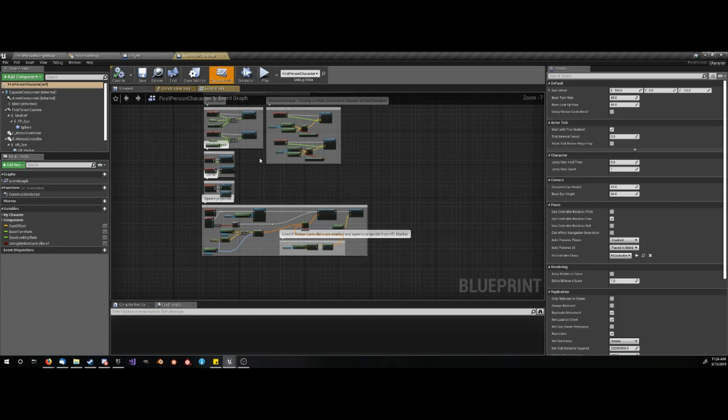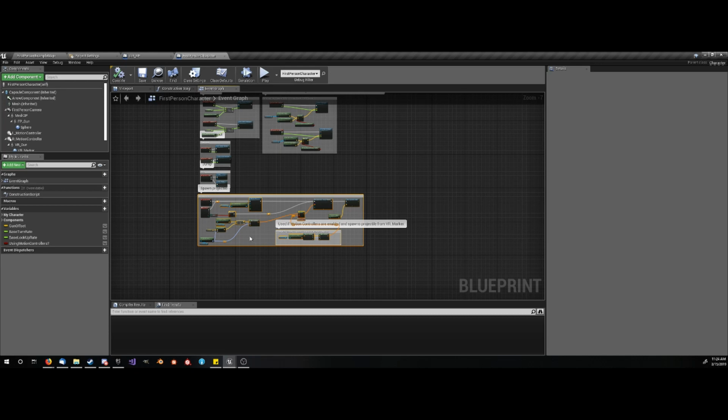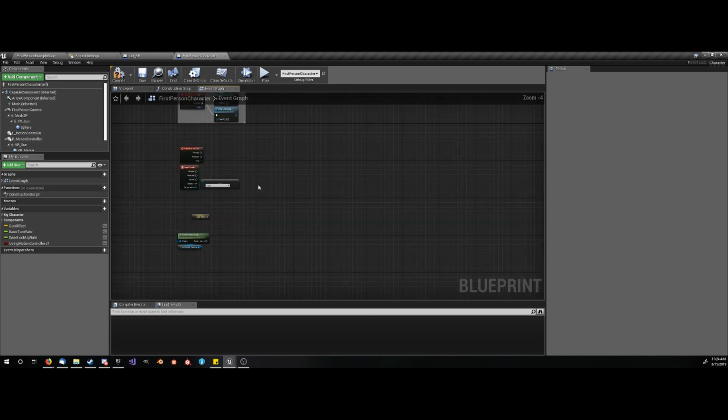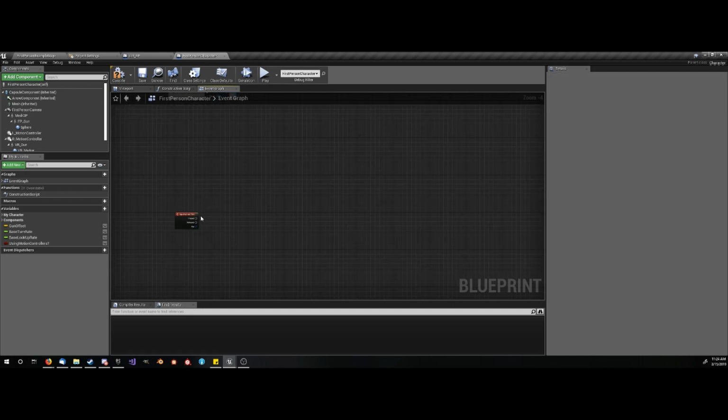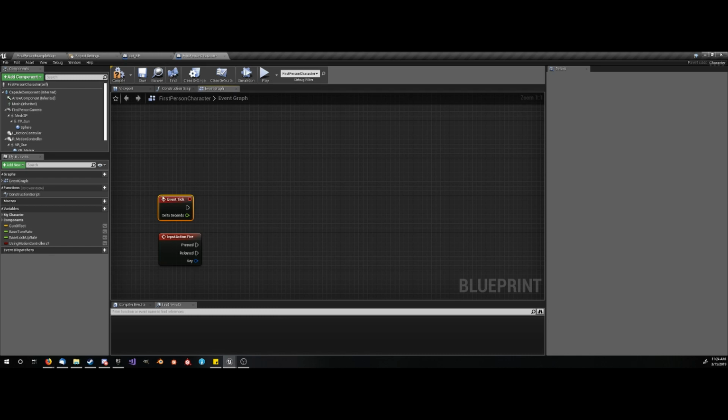And then we can open our first person character, and we'll definitely need to change some of these things. So first of all, we can delete all of this spawn projectile code. We don't need any of it. But we do need this input action fire. And we also need the event tick.